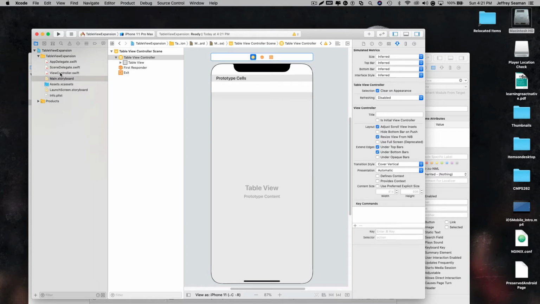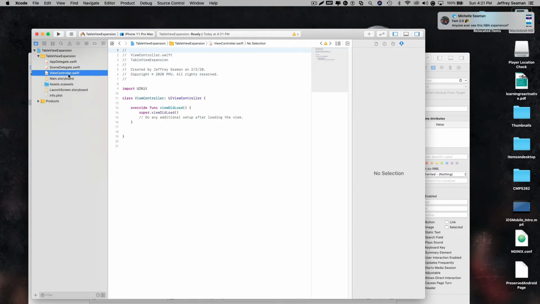The next thing I'm going to do is go over to my code here. What's happening here is I have a class called view controller, and it's instantiating off of the UI view controller. So we named it a table view controller. I'm going to type that, called table, and then change the name of this to table view controller, so that it represents what it is.